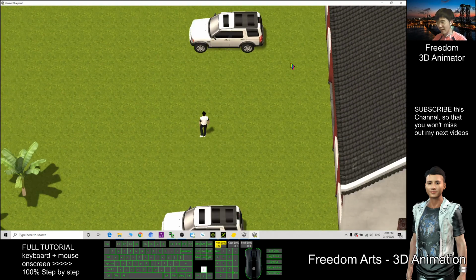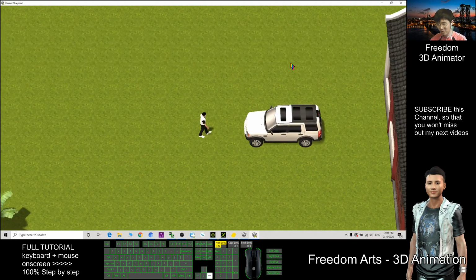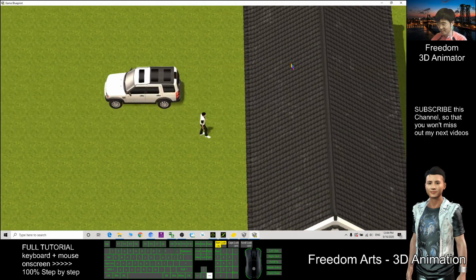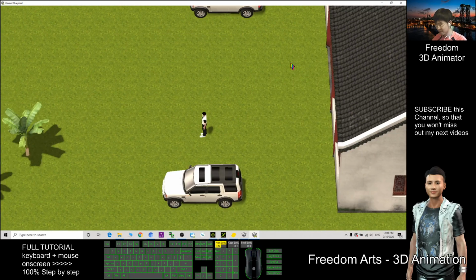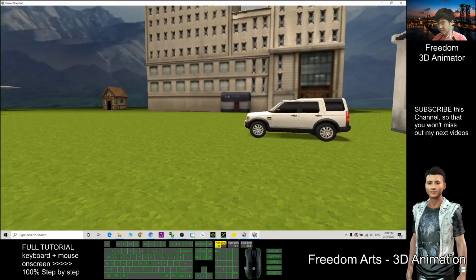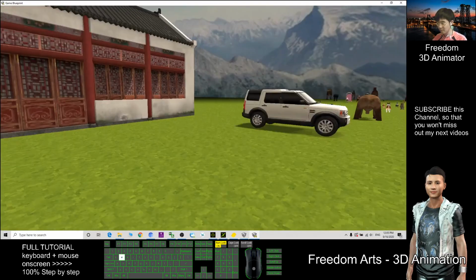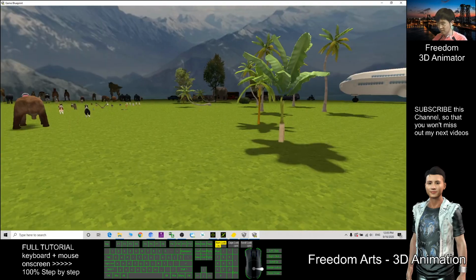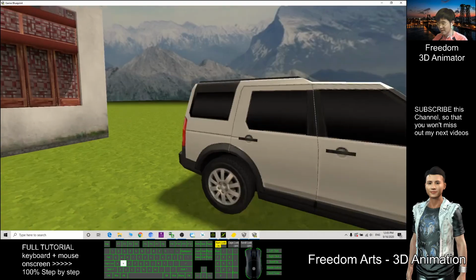See, everything is a success. The character cannot penetrate into the object, and the building as well, because just now I already set the wall. Wow, that is really awesome.